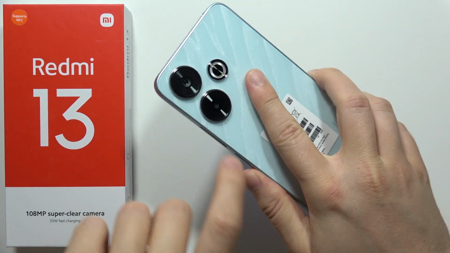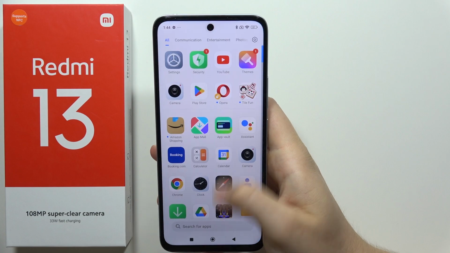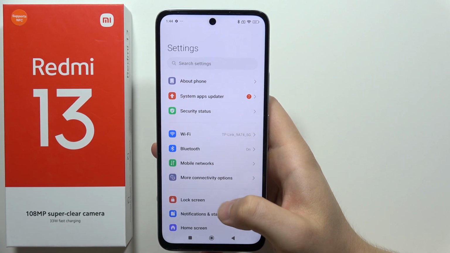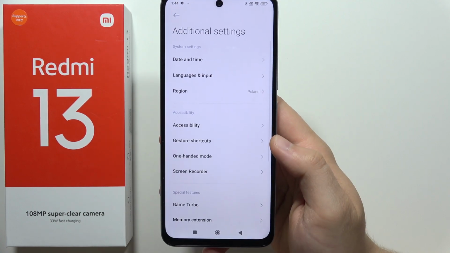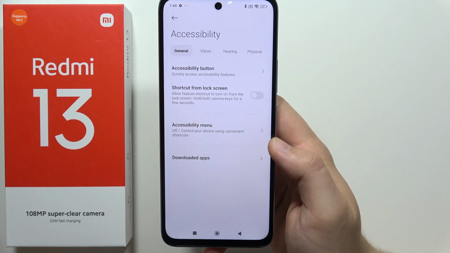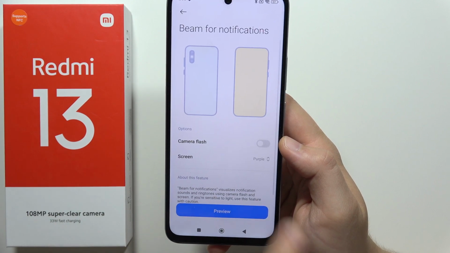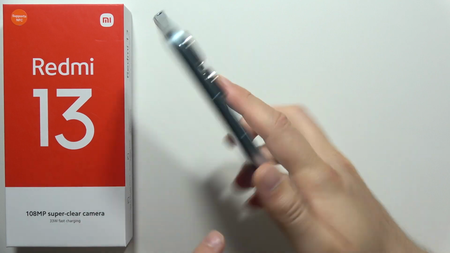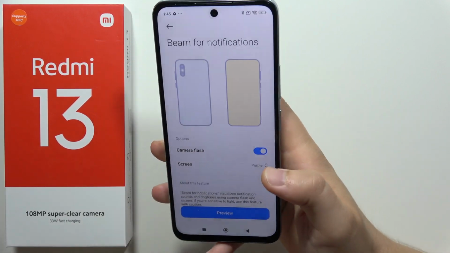Hey, to enable flashlight notifications for incoming calls on the Redmi 13, all you have to do is go into the settings. Now you will have to scroll all the way down, go for additional settings, and now we have to go into the accessibility, and right now we have to go into the hearing. Then go for the flash notifications, click on the camera flash, and now when there is an incoming call, it will actually flash like this.